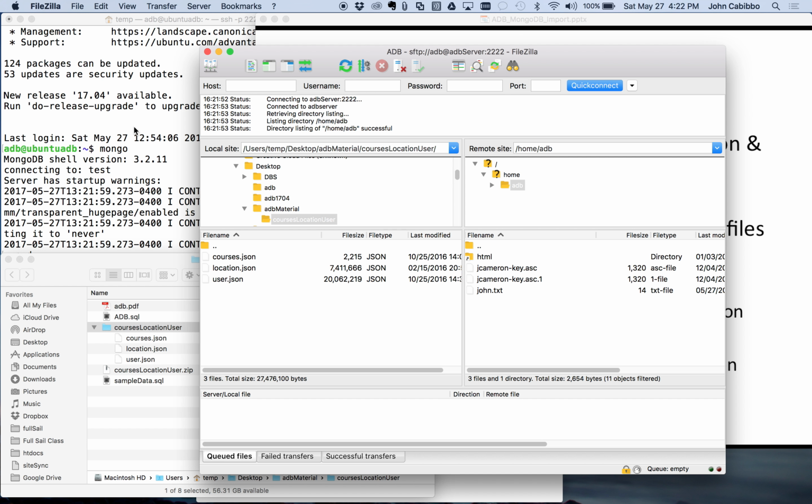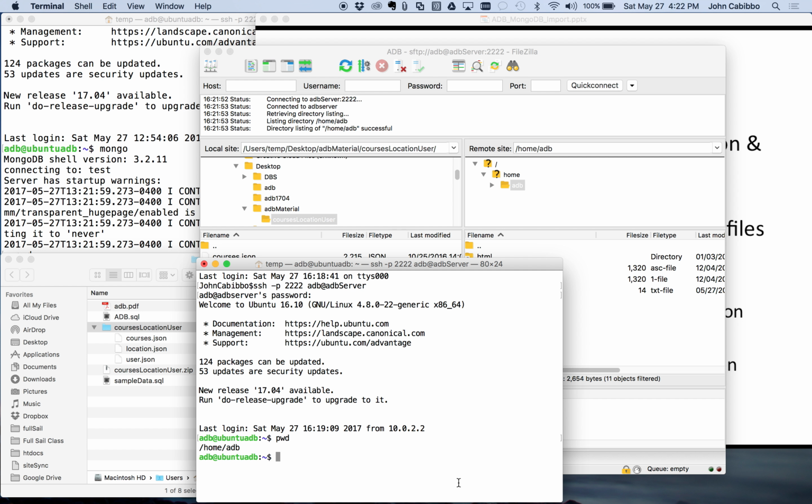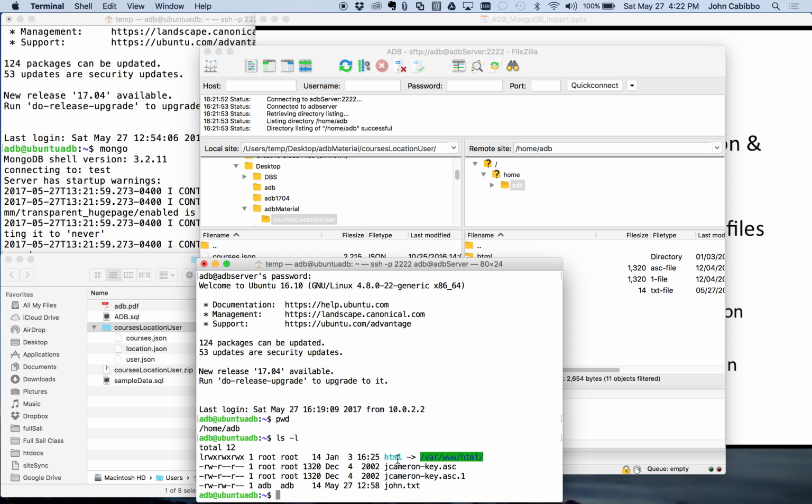I'm going to go over to our window here and type ls -l. And you notice it shows the HTML directory. It's actually a shortcut. Two files, jCameron-Key ASC and ASC1, John text.